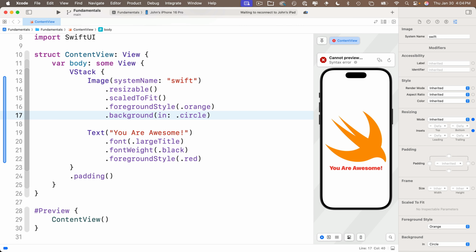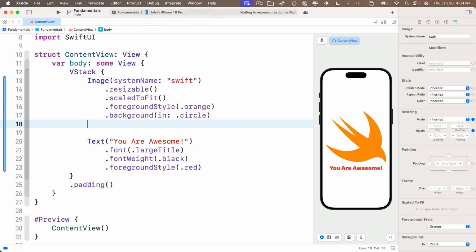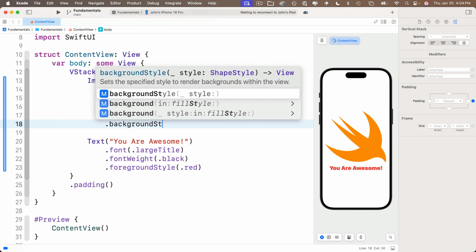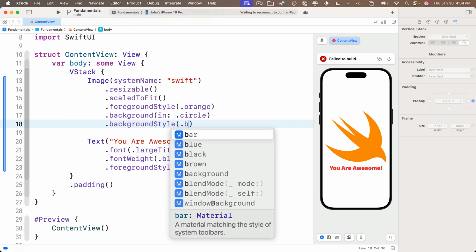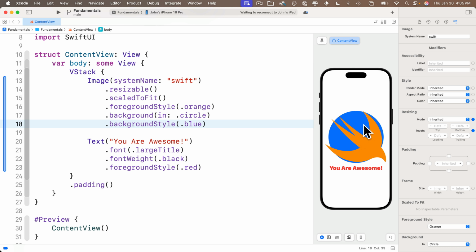And we see nothing. And we see nothing because we used a background, and code completion said we were using the default background style. Well, if we haven't set a custom color for our background style, the default background style is transparent or .clear. Nothing visible, but we can add a new background style, and we can do this with the .backgroundStyle modifier. So let's do that now. Now choose the option that lets us provide a shape style. Now we know color is a shape style, and if we enter .blue, we see a circle behind our Swift image.